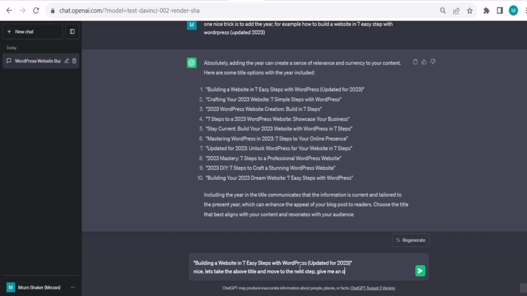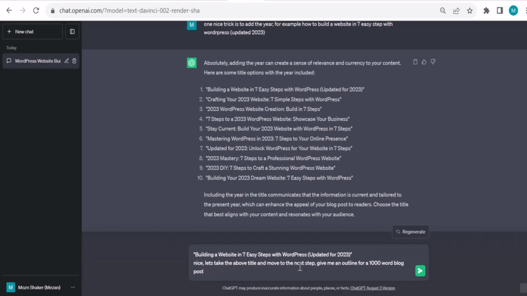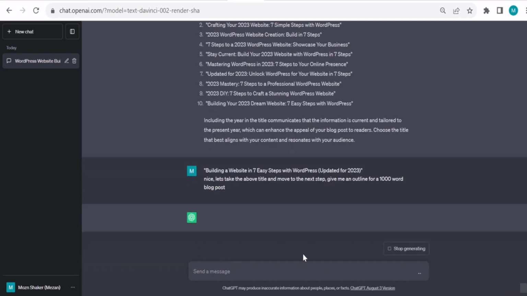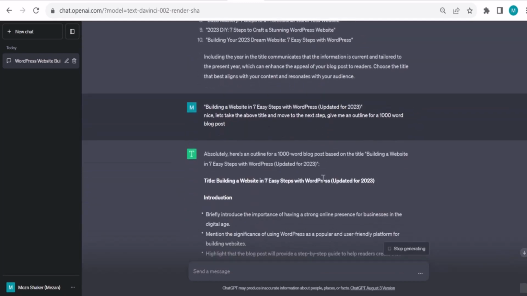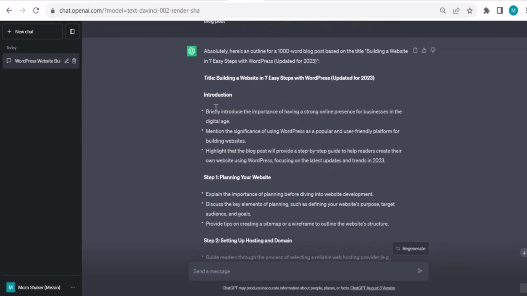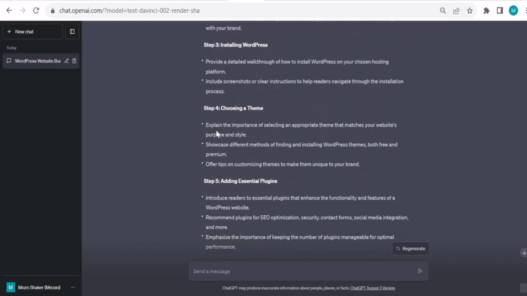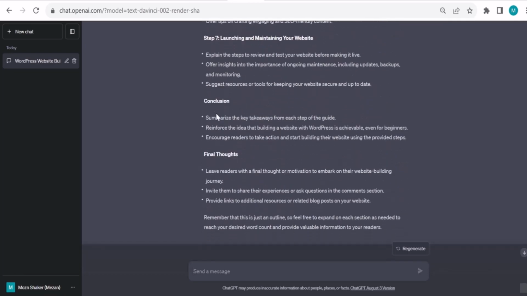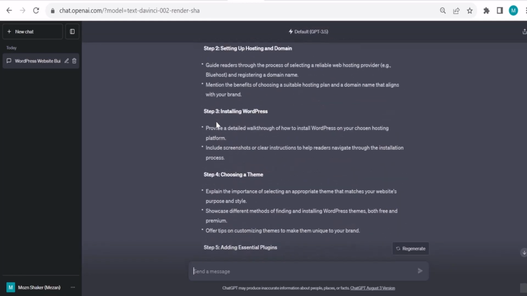Give me an outline for a 1000 words blog post. And let's see, I can give more instructions, but I want to see from the first shot what will happen. Absolutely, here is an outline for a 1000 word blog post based on the title Building a Website in 7 Easy Steps with WordPress, updated for 2023. Okay. Introduction, step 1, this is the body, step 2, step 4 till 7, and conclusion. Final thoughts. Amazing. I like the general structure.